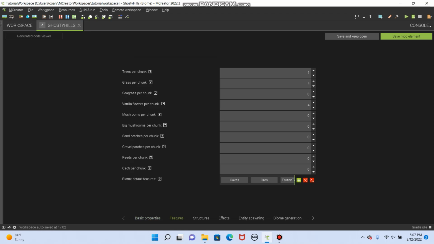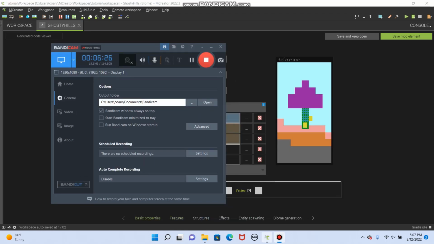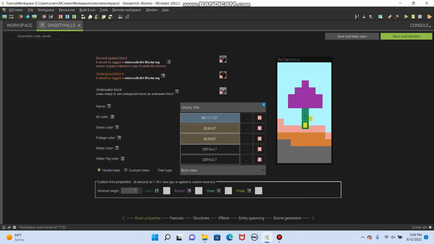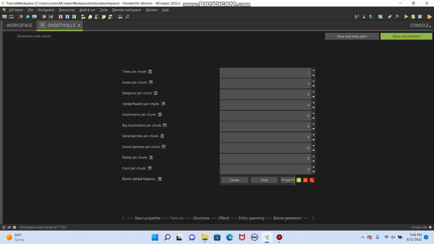Trees per chunk. So after we go through basic properties, let's just check. We have a whole lot of features that we can add to our biome. So we can choose if trees generate. I'm going to say some trees do, but not too many. Grass should generate, yeah. Seagrass, no, I really don't think so. And even grass won't be too big. Actually, we can have plenty of grass. It could be overgrown. Vanilla flowers, we're going to have no flowers. There aren't flowers here. There's plenty of mushrooms, though.